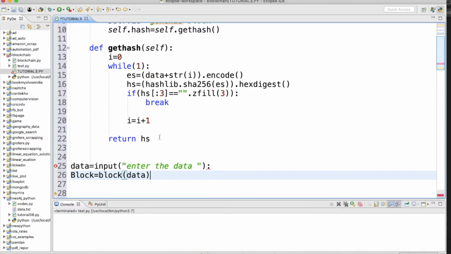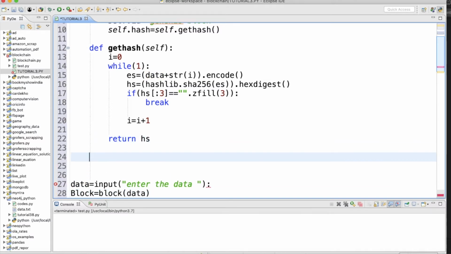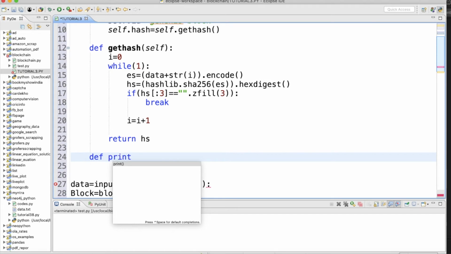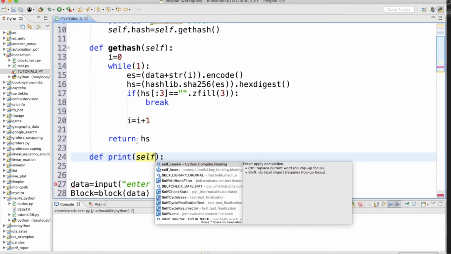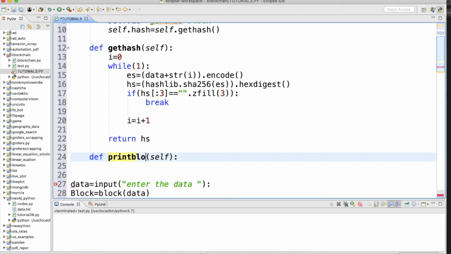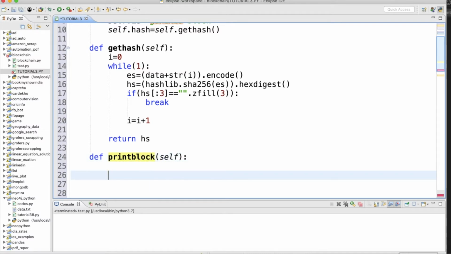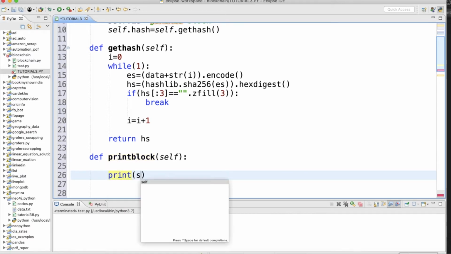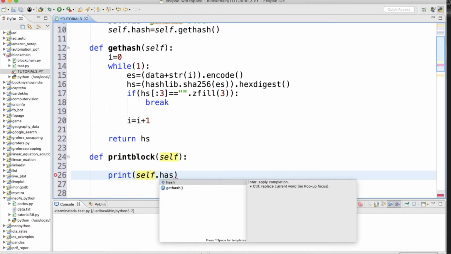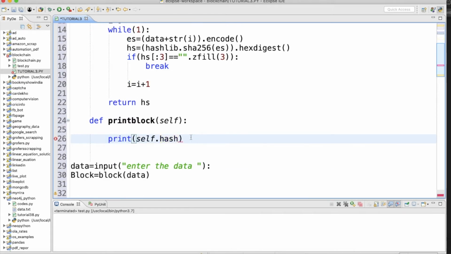Okay, and here we'll write two more functions, def print block, let's say print block. So this is going to return self dot hash, and also this is going to print the actual block. So the actual block is going to be a kind of dictionary, as we said. This is a list, and within the list one block; a complete blockchain structure is a chronological order of listed elements. So within one listed element is a kind of dictionary.